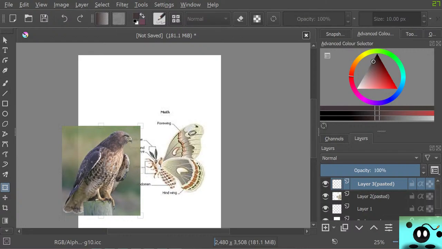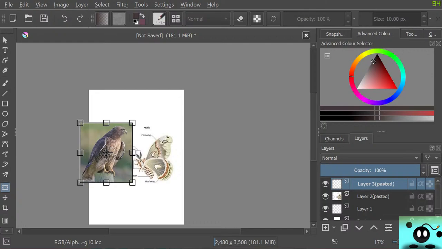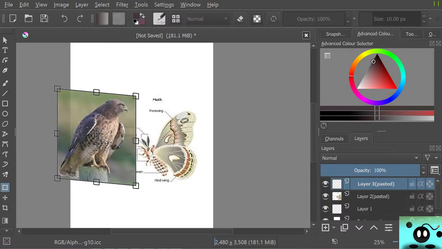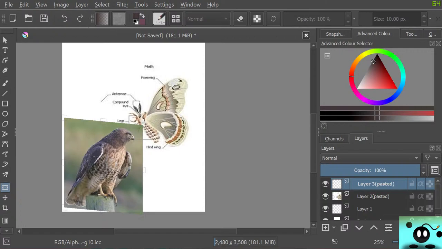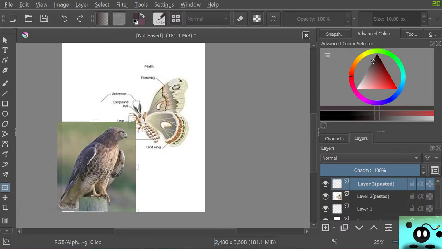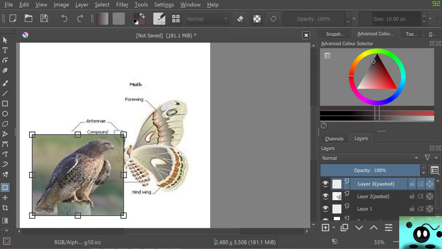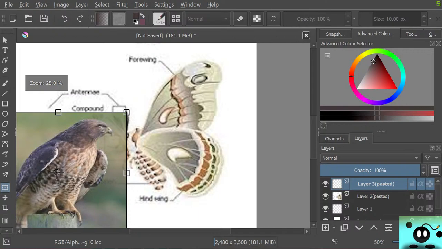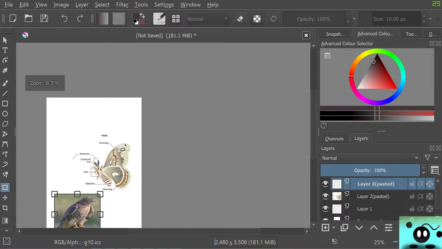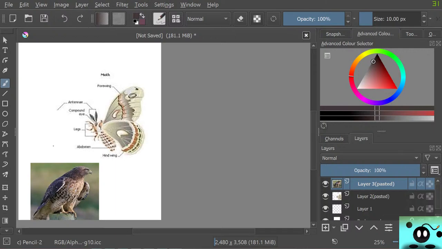So here we have our boys, our legendary boys. These are the boys that we need to deal with. Well, better to just zoom in. There you go. Drag this with me. Much better. And then just release. So we have our legendary boys. We have the hawk and a moth.